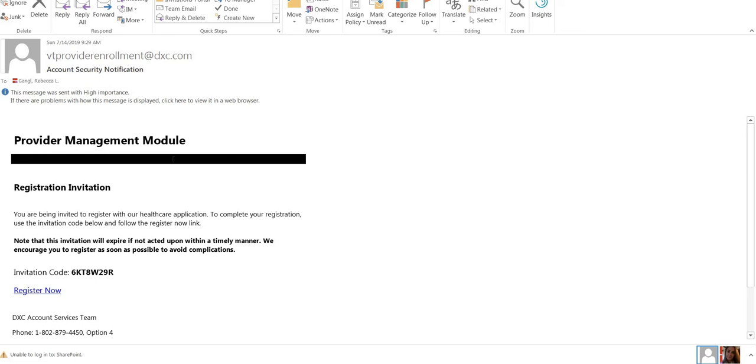It's going to say this is for the provider management module, a registration invitation, and here is that invitation code that we're looking for. Below that will give you a link to register now, and that will bring you to the home page of the provider management module to register that invitation code. Every invitation code must be registered and validated with the information provided in the details in order for you to be able to access the account and create a new account.